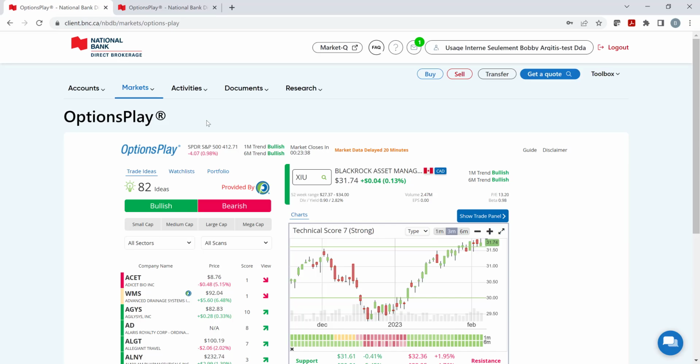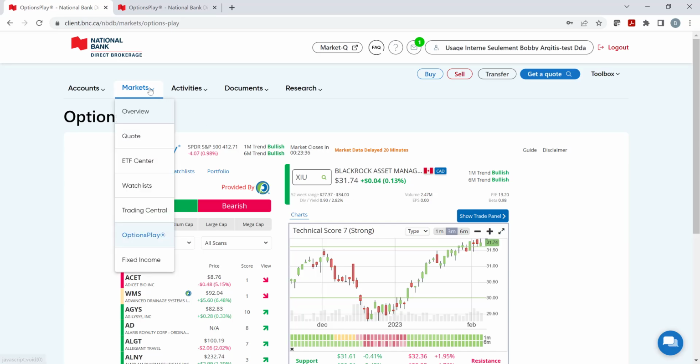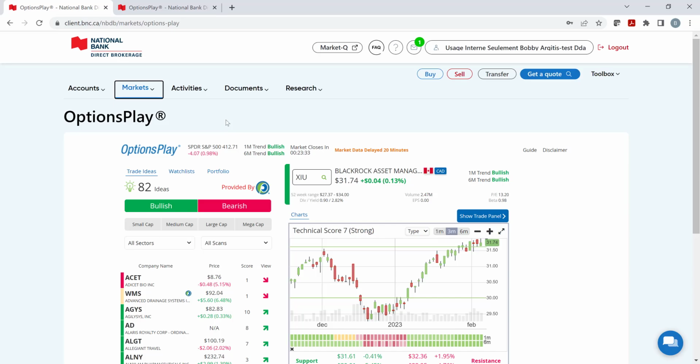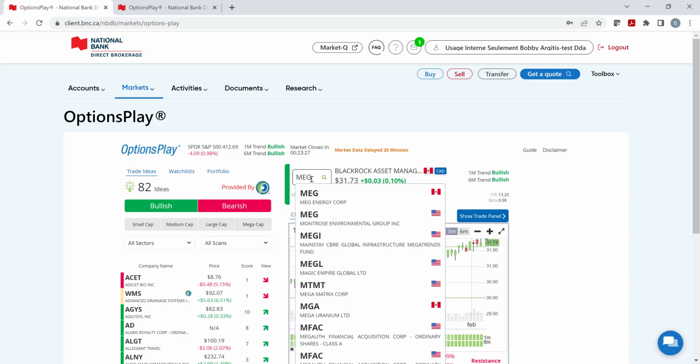To begin, to access the OptionsPlay tool, you must click on the Markets heading, then select the tool from the drop-down menu. Once the page is loaded, the first step is to type the name or symbol of the stock or ETF that you would like to write calls on. For the purposes of our video today, the symbol MEG for MEG Energy will be used.